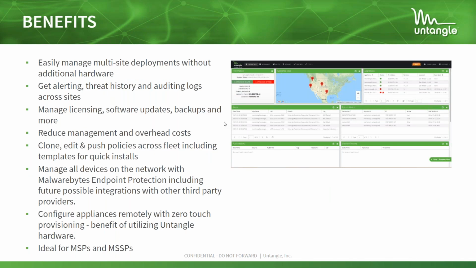So some of the key benefits of our Command Center, outside of just the ability to manage your subscriptions, you can easily manage multi-site deployments without needing any additional hardware. So for example, if you've ever used Unify or any of the other products that are out there that provide a management device of sorts, this doesn't need a device. This is all done in the cloud.